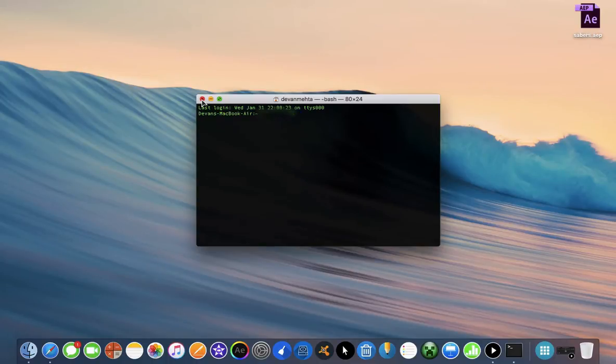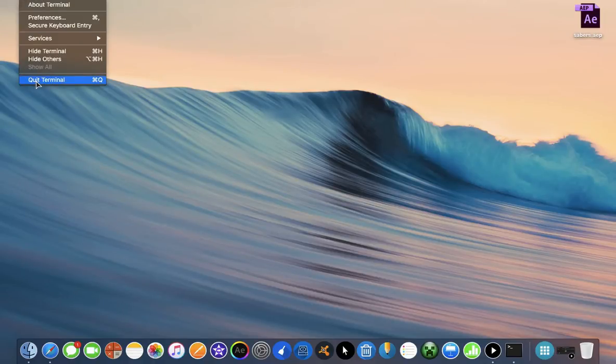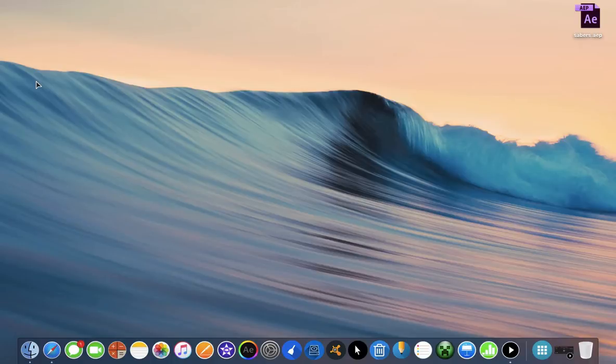csrutil disable. Okay, and don't type anything else because terminal can seriously mess up your computer if you don't know how to use it. So after that you'll get a prompt that'll say successfully unlocked or something. And then you're going to go to the menu bar, click the Apple logo, and click restart.